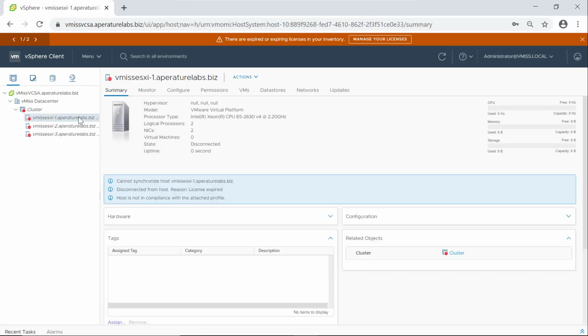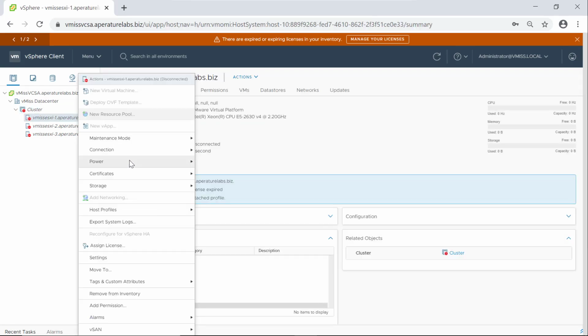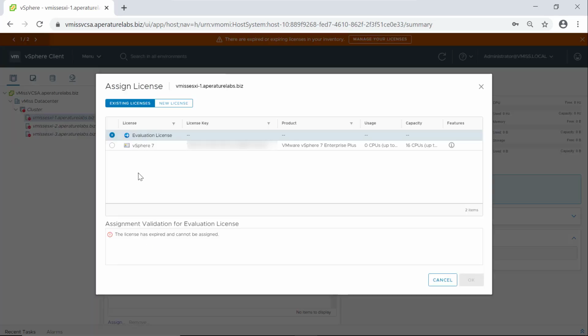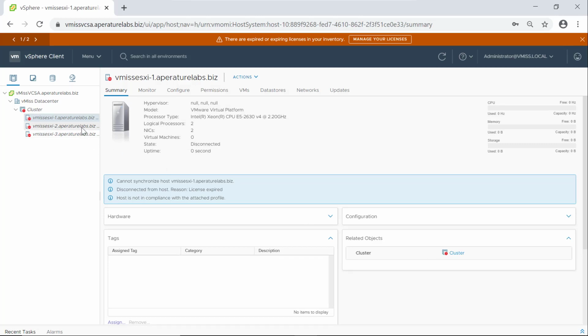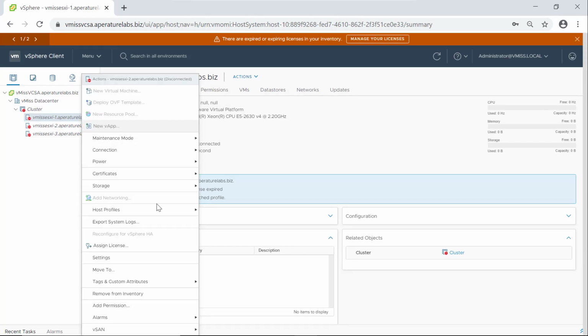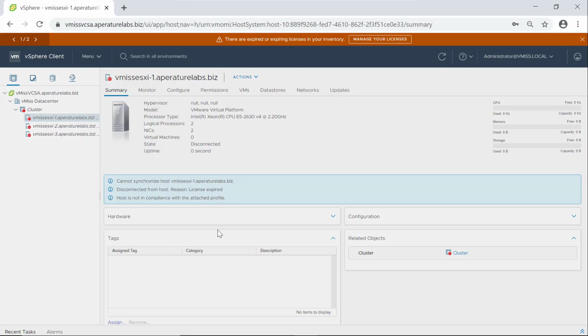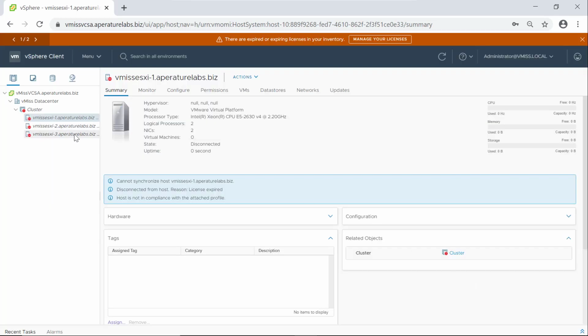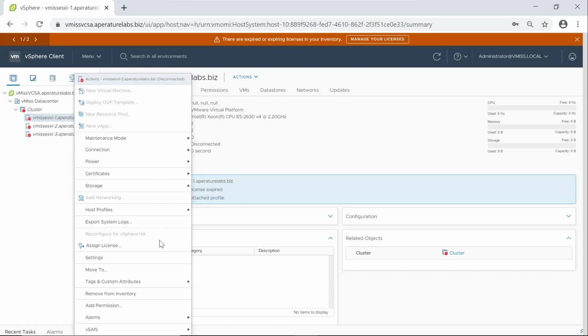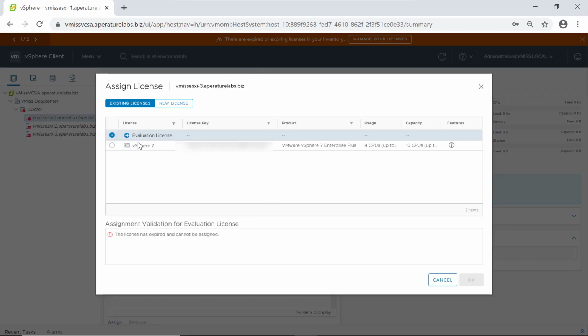Now let's go to our host. Again, we're going to right click and say assign license. I already have my vSphere license in here, so I'm going to click OK. And I'm going to do that for all my hosts. Now you will have to reconnect your hosts after you apply your new license. We'll do that next. Okay, right click, assign license.